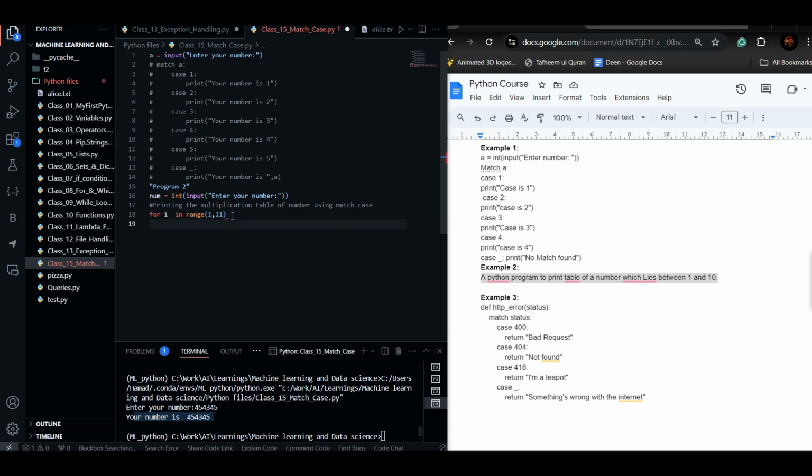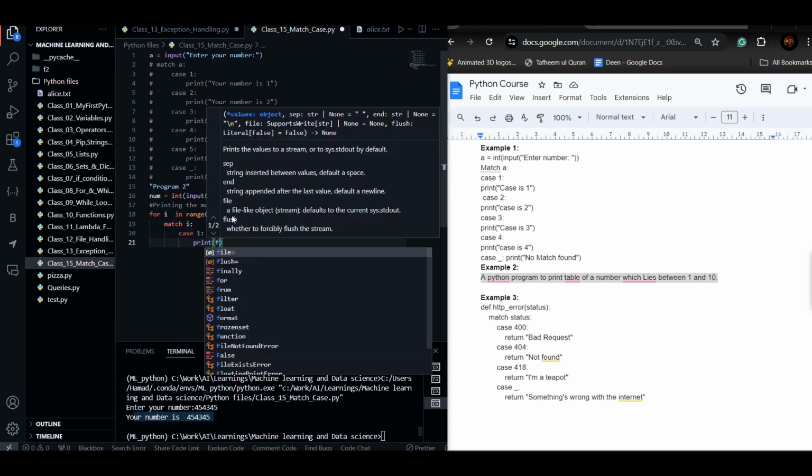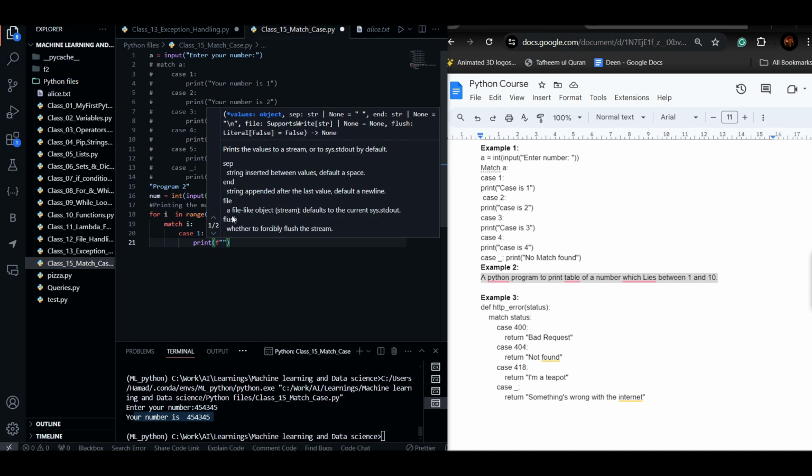And then inside the for loop, we will write our match case. Take i and then write our first case. Case 1, print an f-string with our number inside. We have to use these brackets for our number, then multiply that number by 1 and make it equal to the number statically multiplied by 1, and close our string. And here you go.